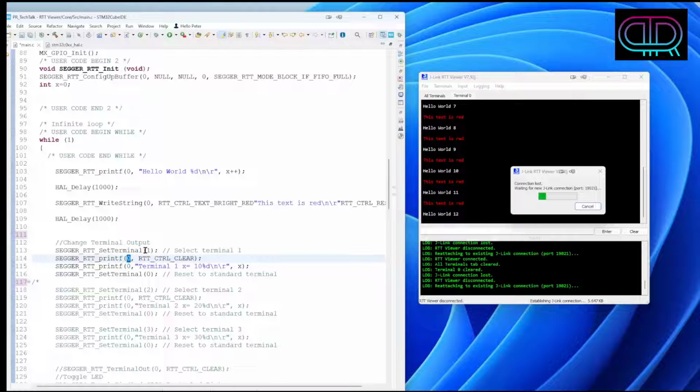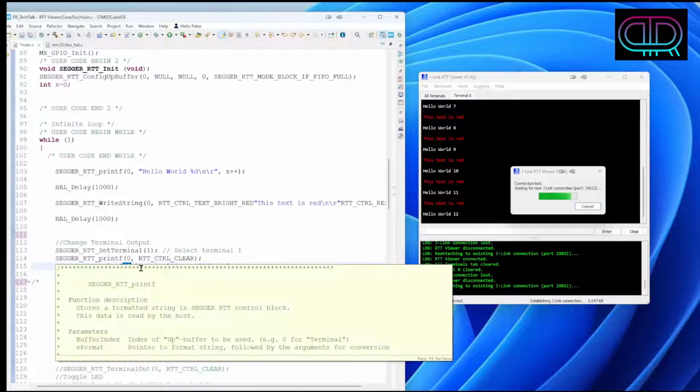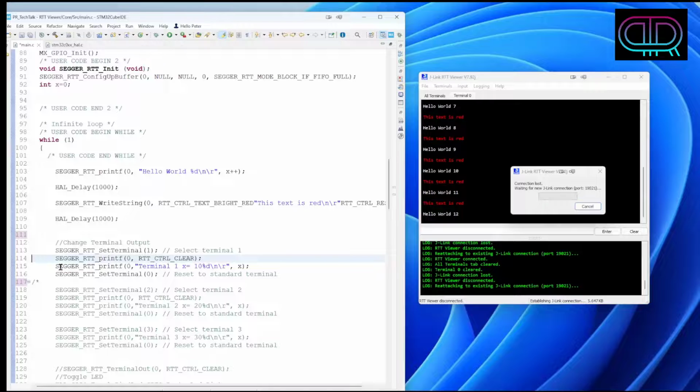And then I printf again, and you see here it's still 0 when I make printf, and it will come out in terminal 1. The reason for this is not the terminal, it is the buffer. So then I put printf and I write the text terminal 1, and I have an X, so I will put 10 plus the X value, so it will be 101, 102, 103 and so forth.